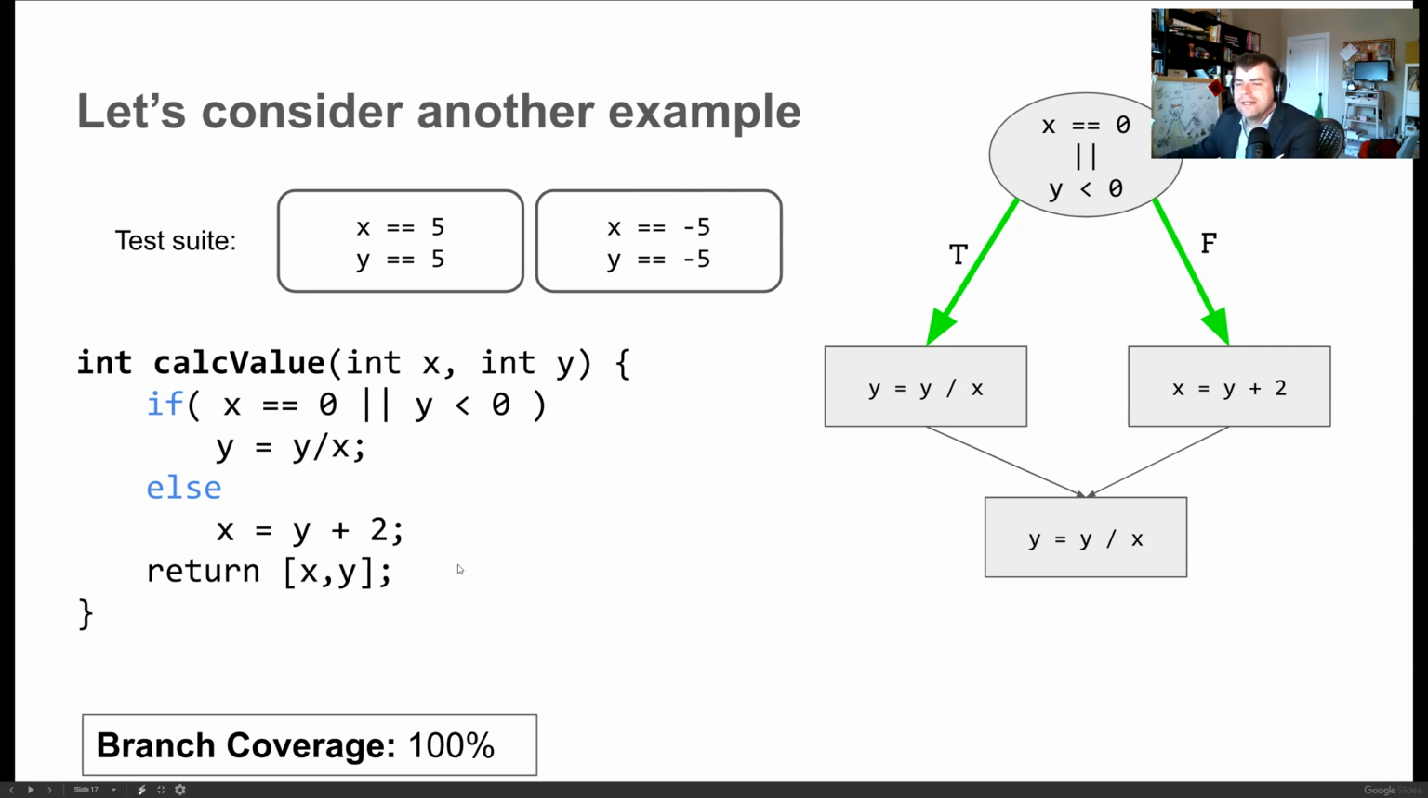And you'll find that this also achieves 100% branch coverage, given that I have these two test cases, one that will pass in 5 and 5, and one that passes -5, -5. So everything looks great, right? Because we know that this is sort of better than statement coverage, and everything is possibly covered. There's no more faults to find.